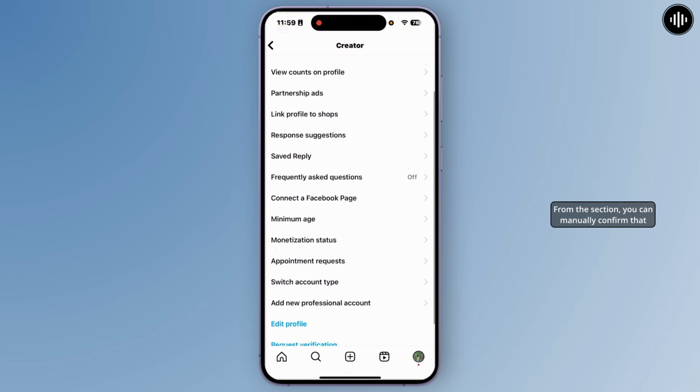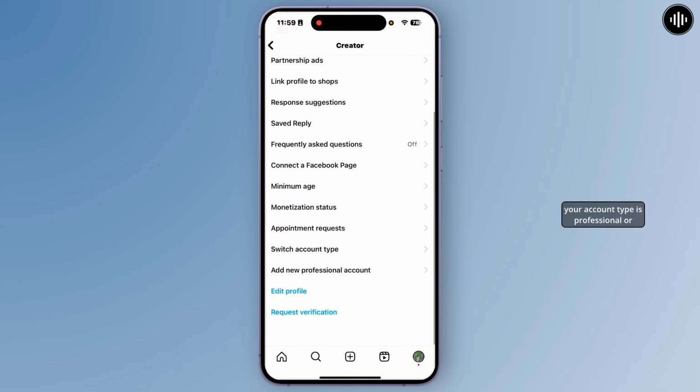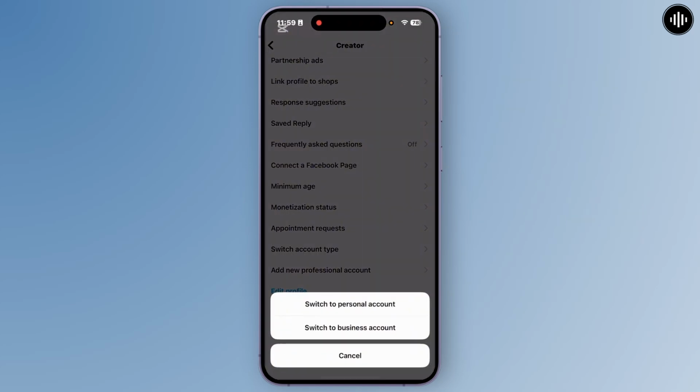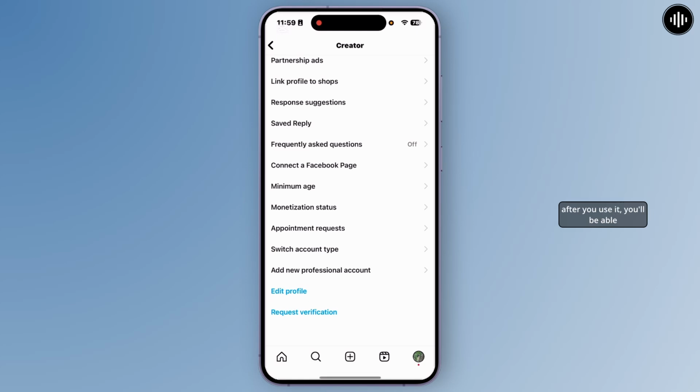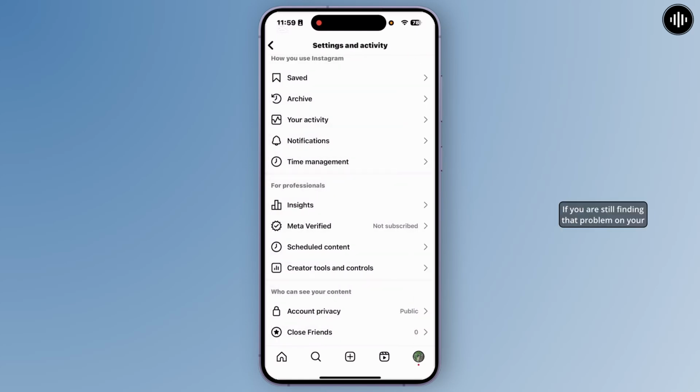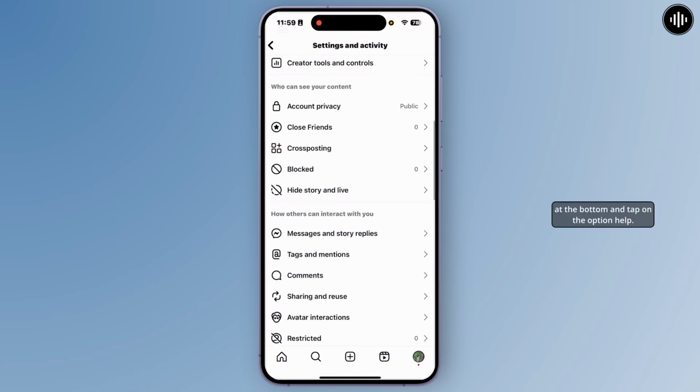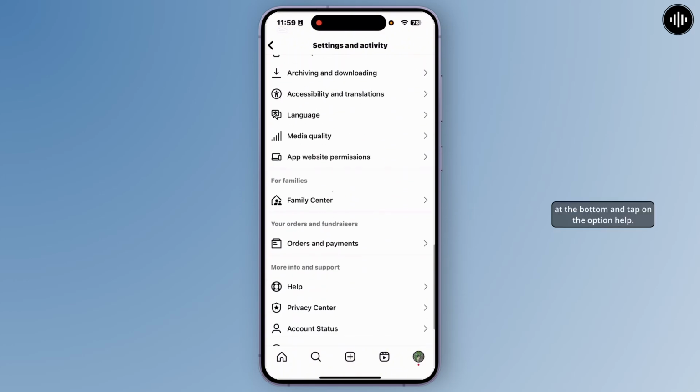From this section, you can manually confirm that your account type is professional or business, so simply tap on the option switch account type. From here, you can confirm that your account is on professional mode or business account, so you have to just use your business or professional account, and after you use it, you'll be able to fix that problem. If you are still finding that problem on your Instagram ID, you'll have to scroll down at the bottom and tap on the option help.